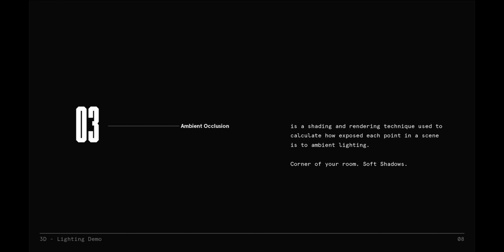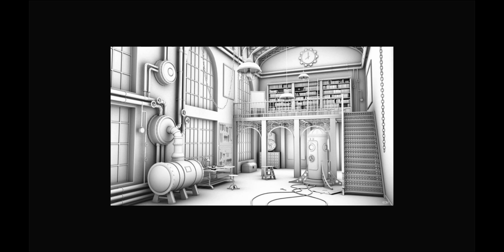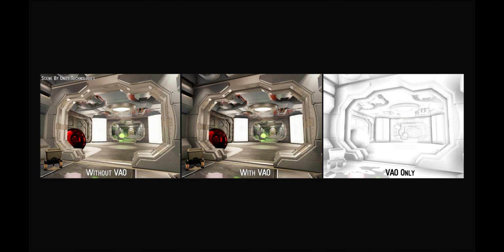As we can see here, I would think of it as a corner of a room, or when two surfaces meet, we see that shadow in between. It's basically how the computer calculates your shadows and ambient lighting. So we see all the dark spots here. These are what the ambient occlusion is.